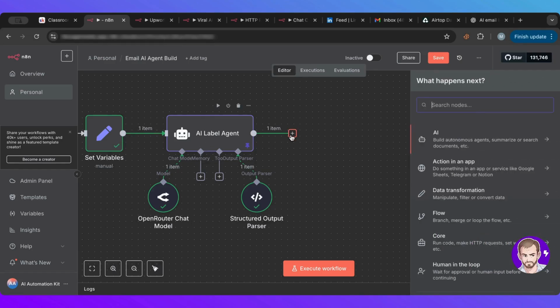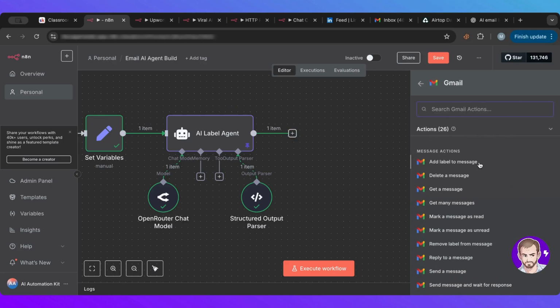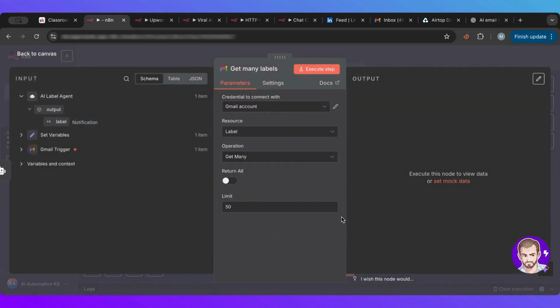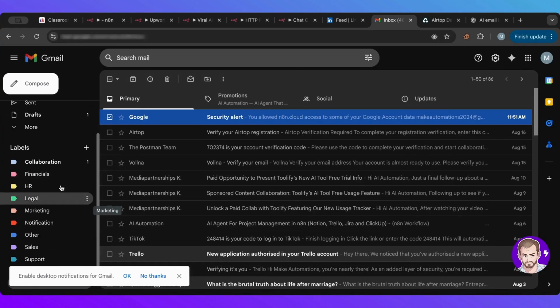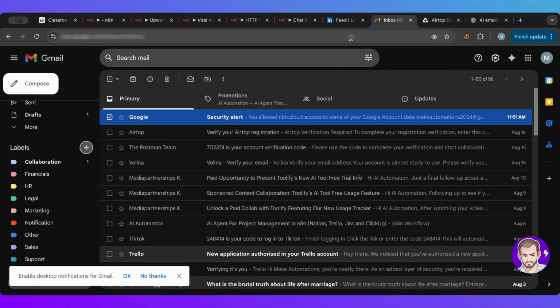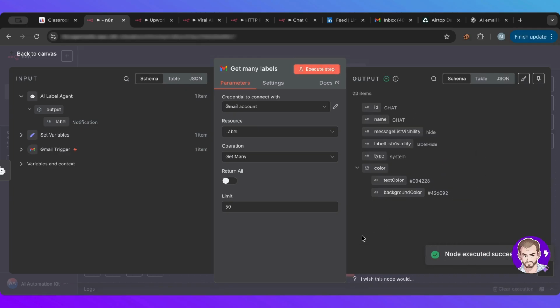Now I can get all labels that I already have. So Gmail, I'll go to Gmail, and then I want label actions, get many labels. So this gets me all the labels. If I head up to my email here, as you can see, I have my labels set. Now you can add a label by clicking the plus icon and writing things down. Every label has a label ID, and we'll see that. So I'm going to get many. You can limit, but let's get many. So I have 23 that came back.